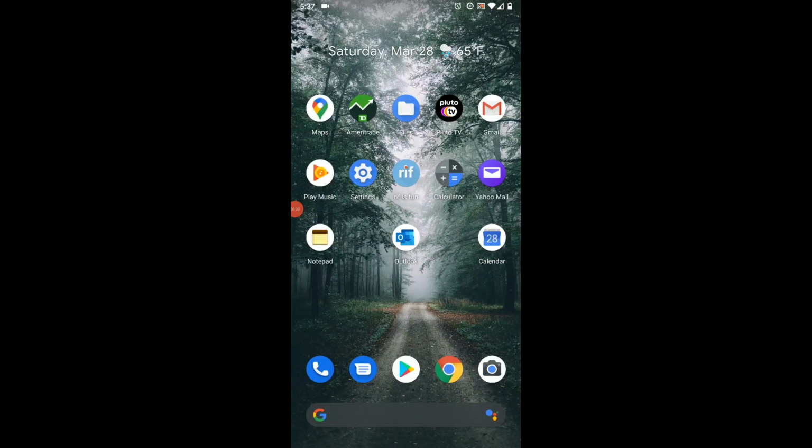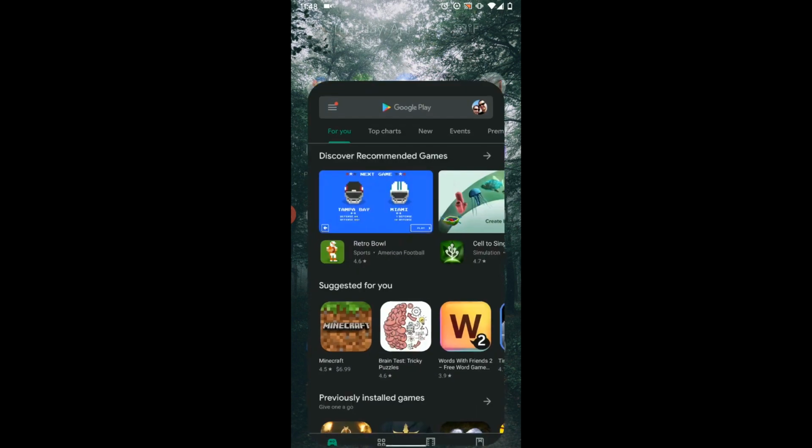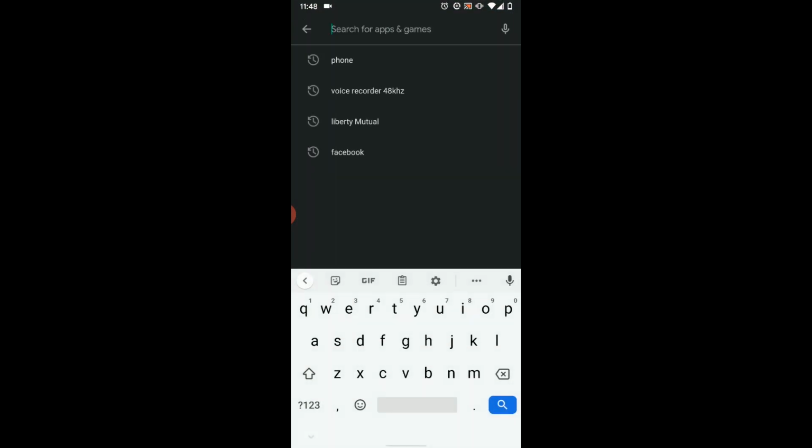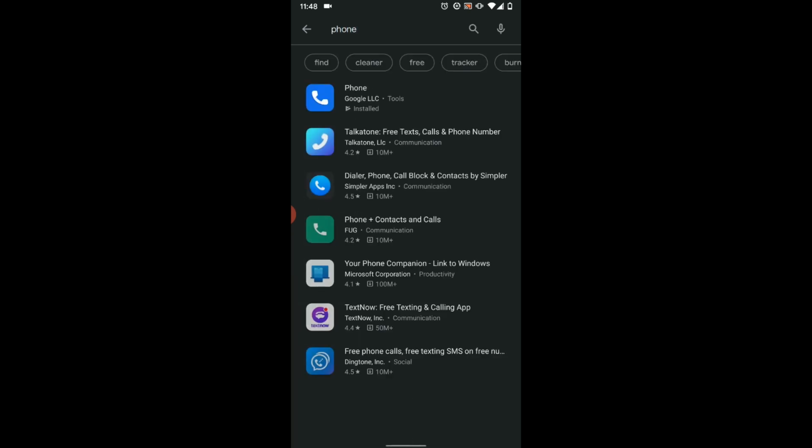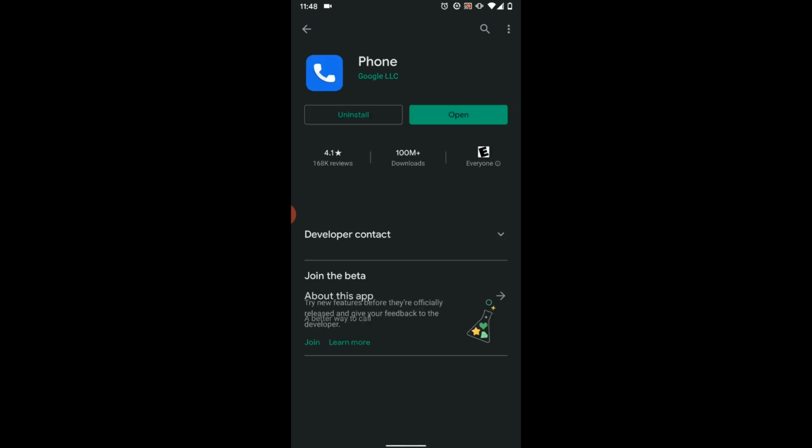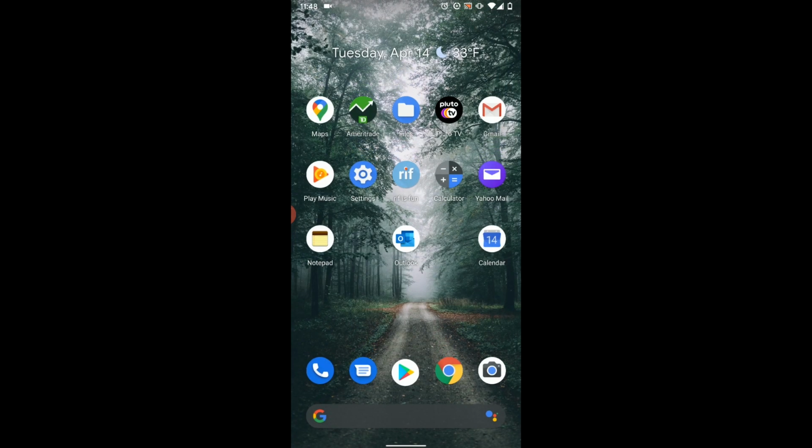Now, the first thing you'll want to do is download the Google Phone app. If you have a Google Phone like a Pixel, then it's probably already installed. But if you don't, then just open up the Google Play Store and type in phone. It's probably the first app that comes up. Yeah, the Google-developed phone app. So I'm just going to open it.